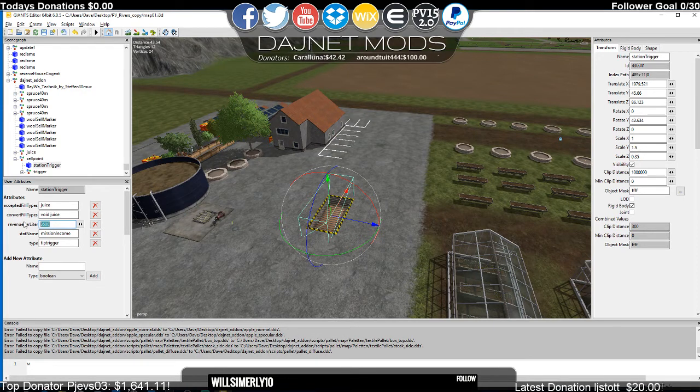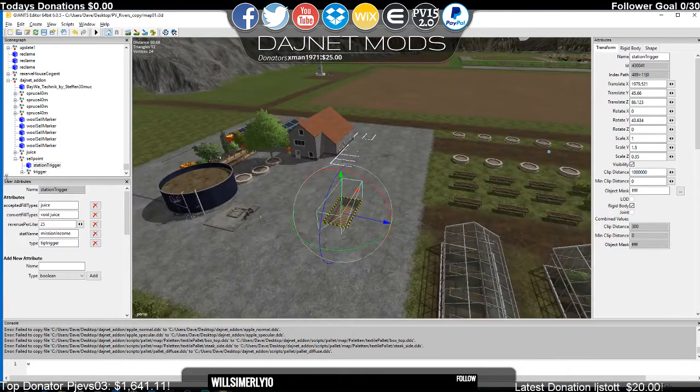Let's change that to, let's make it 100 and, well, no, that's going to be a lot. Let's make it 25 per liter just for the heck of it. And mission income type is a tip trigger. So that's really all you need. This other part of the trigger here is actually just visual.